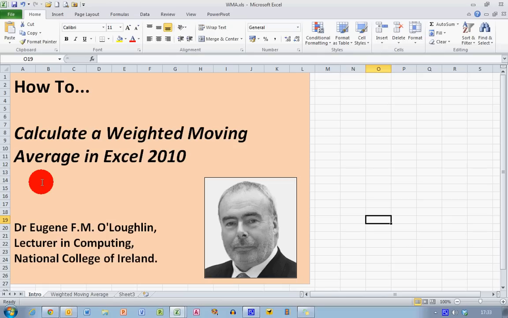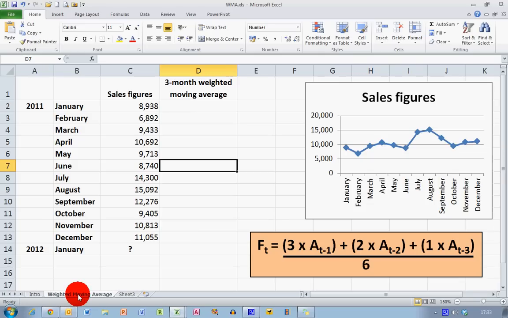Short how-to videos. In this video, we're going to learn how to calculate a weighted moving average in Excel 2010. So before we start, let's take a look at some data. Here I have some sales figures for a fictitious product for a period of 1 year, and the figures represent the sales figures for each month of that year. So you can see in January 2011, right down to December 2011, my sales figures for the year.